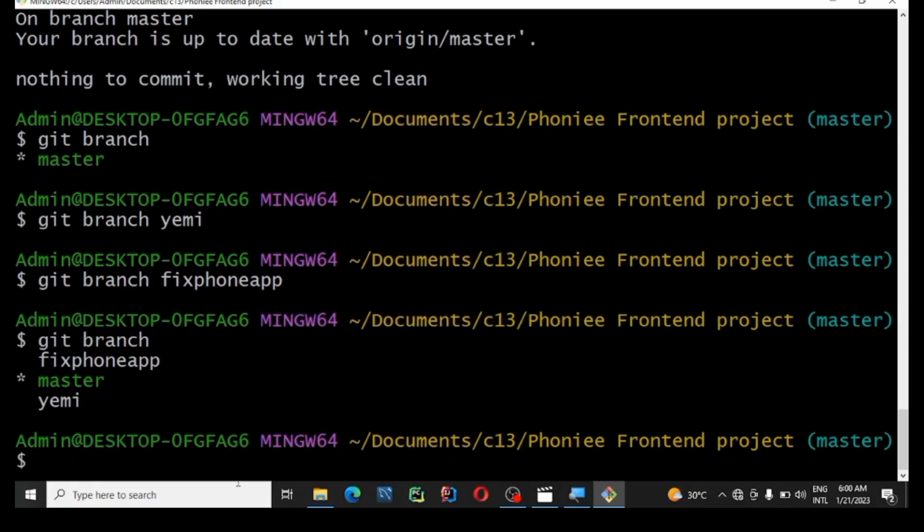Now that we know how to create a branch, if I want to switch to another branch, like now as it is, this is master. The reason why it's master is because you can see green, and you can also see an asterisk here. When you see an asterisk here, you know that we are currently working with our master branch. So if I don't want to use this master branch again, I want to switch to Yemi.